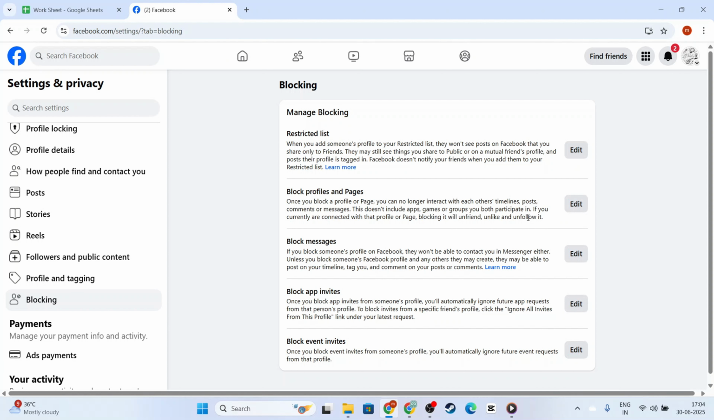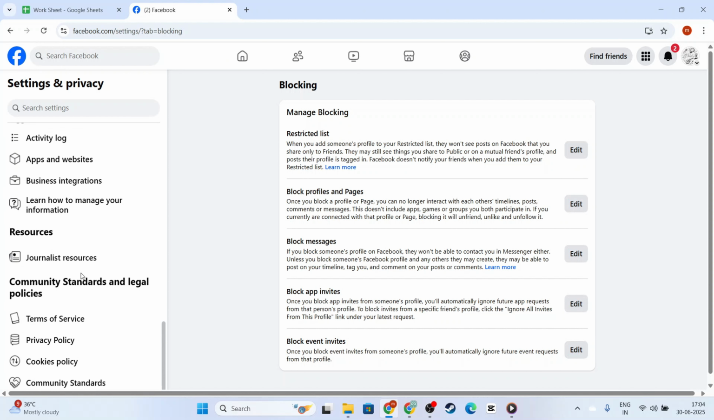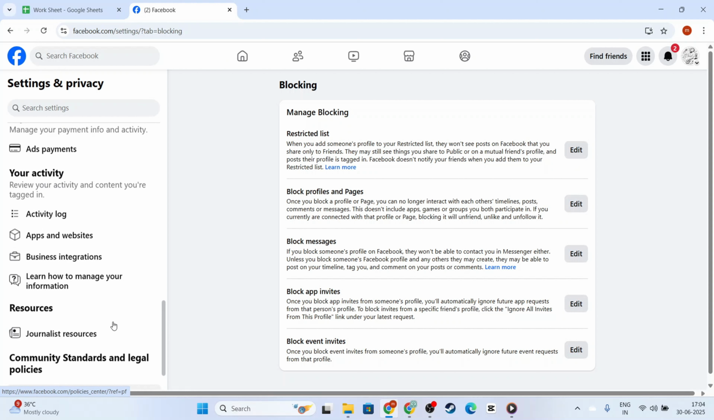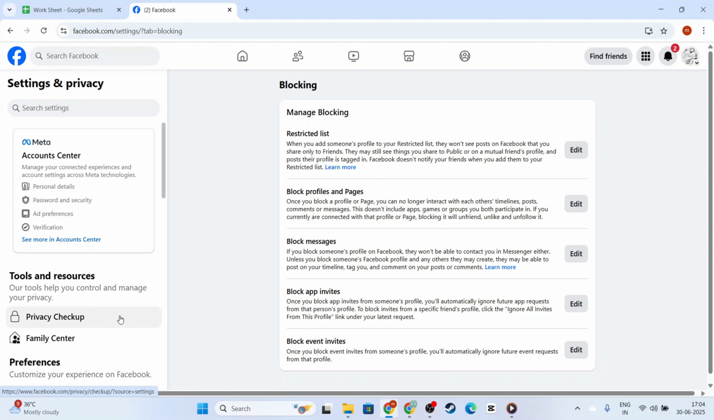However, since our aim is not to unblock but to delete the blocked list itself, you'll need to take a different approach. Unfortunately, Facebook does not provide a direct option to clear out your blocked list in one go without unblocking. However, a workaround is to reach out to Facebook support for assistance. Although not guaranteed to be available, support teams can sometimes help with requests like this on a case-by-case basis.